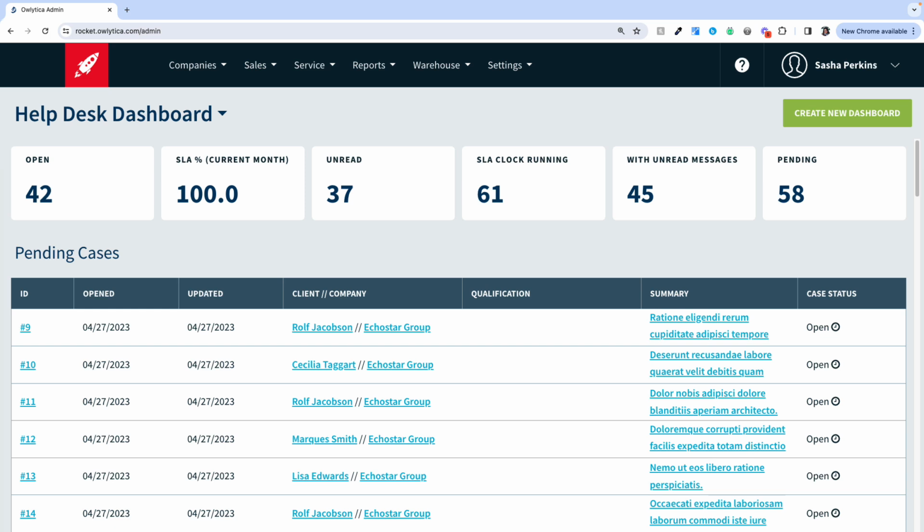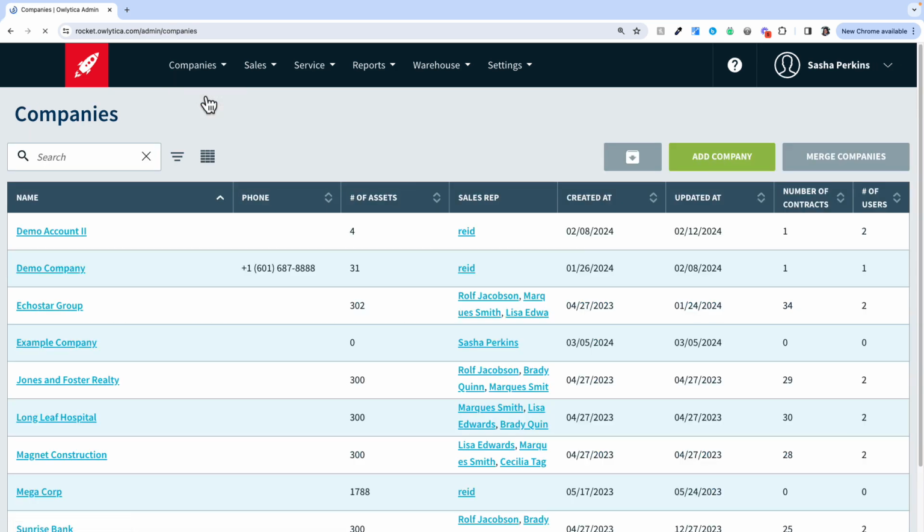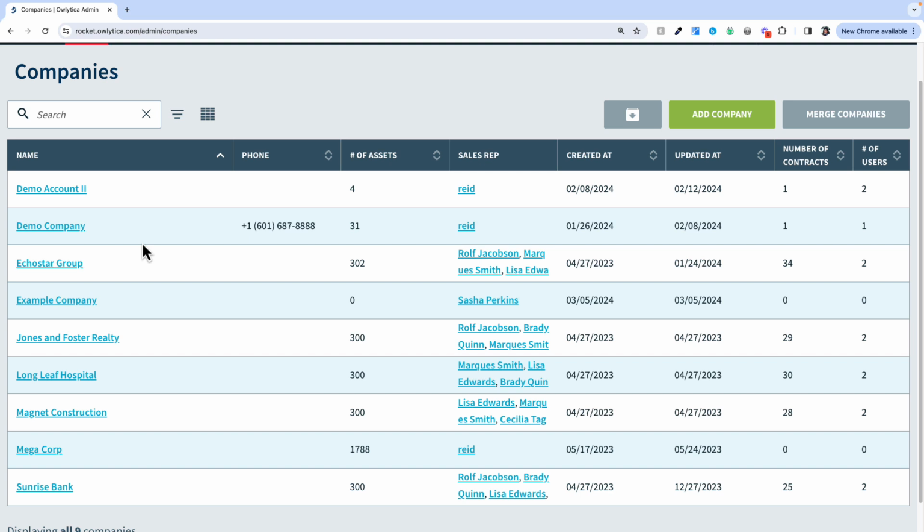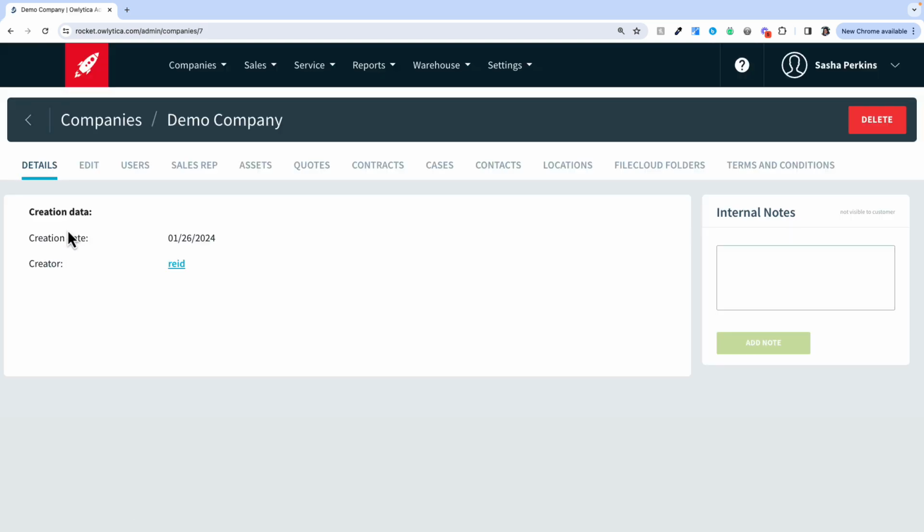To add a user, go to the company you want to add a user to by going to Companies, and then choosing Companies from the dropdown, and then choosing the company you would like to add the user to. So in this example, we'll go to the demo company. Next, we're going to click on the Users tab.